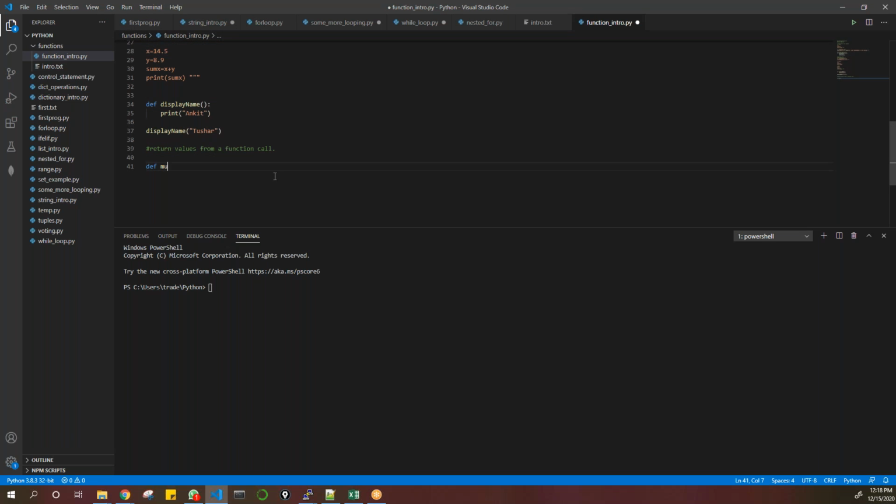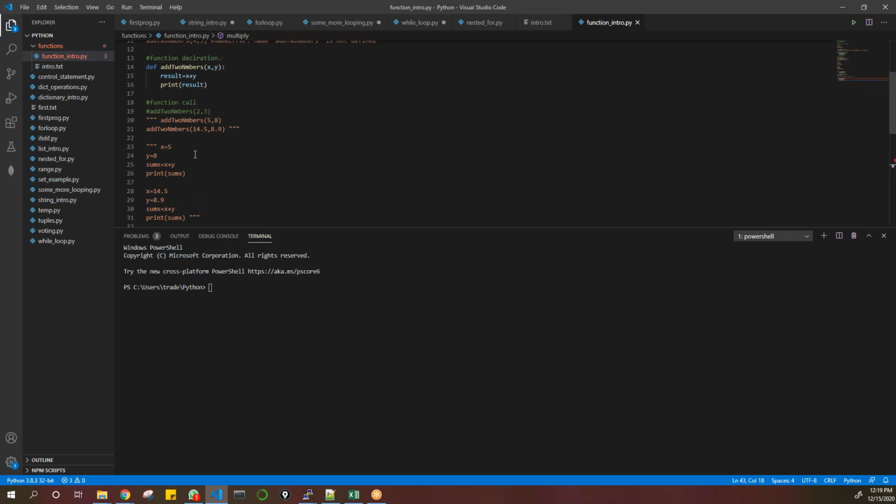You can define it. I'll use this in the next example, don't worry. You can do 5, 6. You can very well do result equal to 5 into 6 and then print result. You can do anything. It's just that one thing you want to do here. Okay, so what is your question?